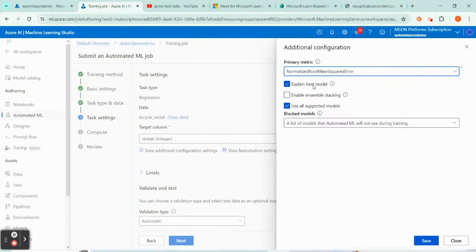And the next one is explain best model. You can unselect it if you want. What is this? This will automatically explain the best model created by AutoML. If you need it, you can select it, or else you can unselect it.